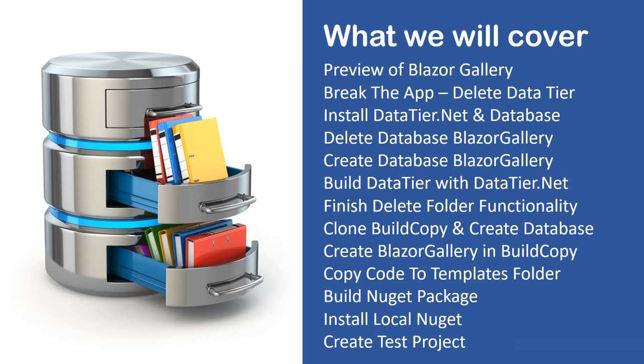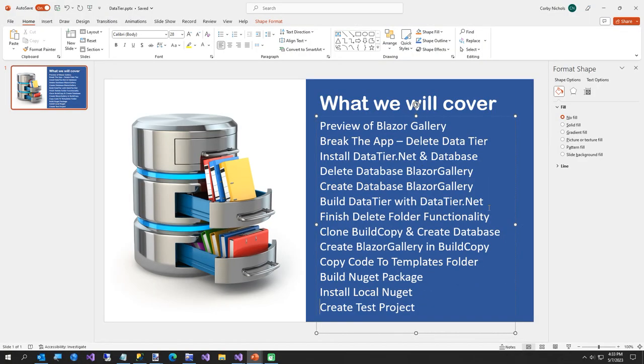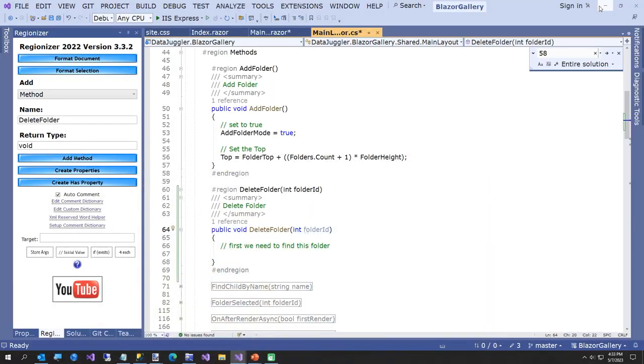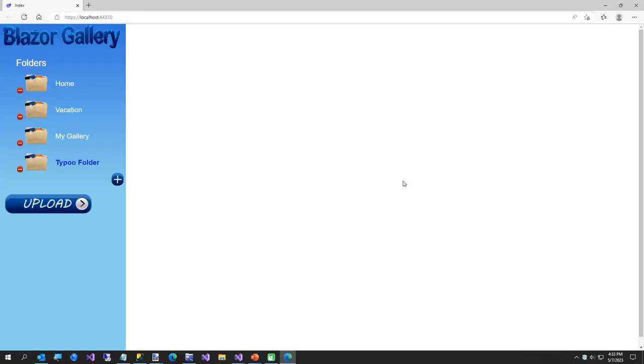Okay, so that's the end of PowerPoint. It was a one-point slide. Let me minimize that. Okay, and I'll go ahead and show you a demo of Blazor Gallery while it works, because we haven't broke it yet.